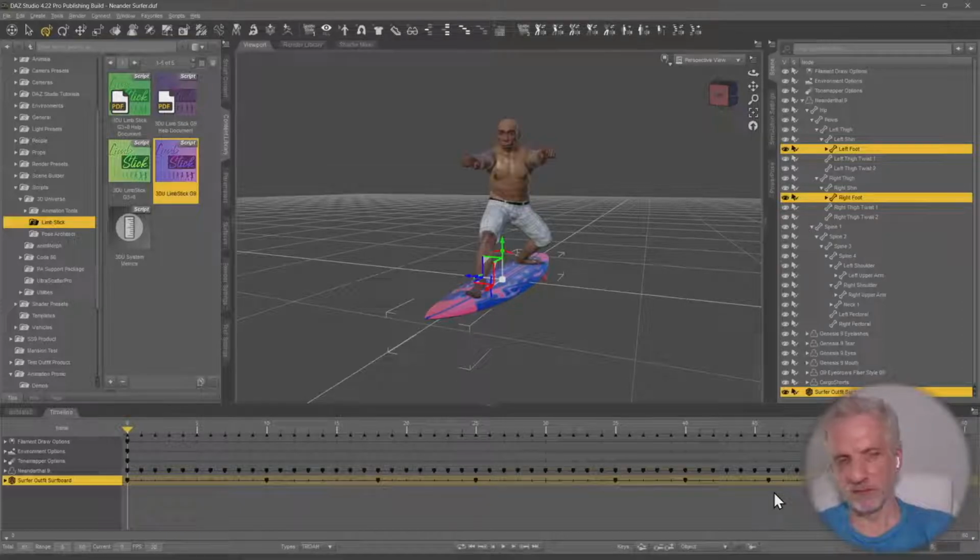So Unreal Engine offers that, Maya offers that, Animate offers that in Daz Studio, but that's a bit of a limitation there because the Limp Stick script doesn't really work with that.